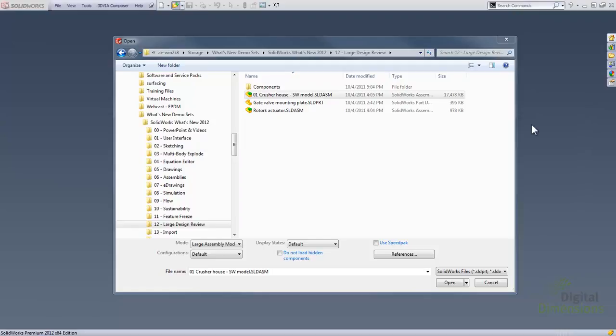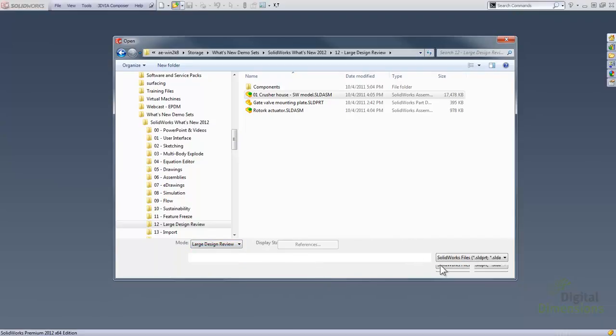Large assembly design review affects you when you're really working with the larger assemblies. You can turn it on with assemblies that are smaller than 5,000 parts, but it'll also auto turn on if it's over 5,000. The way you get it is you select your assembly, and then we get this little mode drop down, and this is something new that they added with the 2012 version, so this version going forward. So we'll select the large design review mode option, and then we'll open it here.